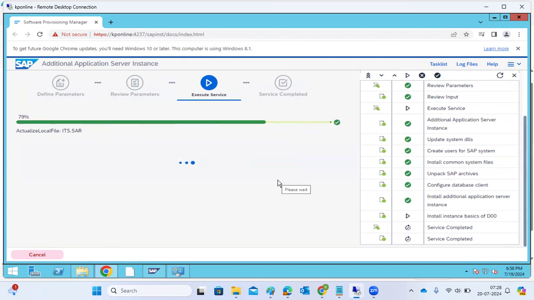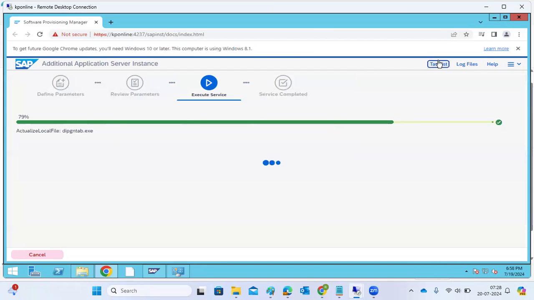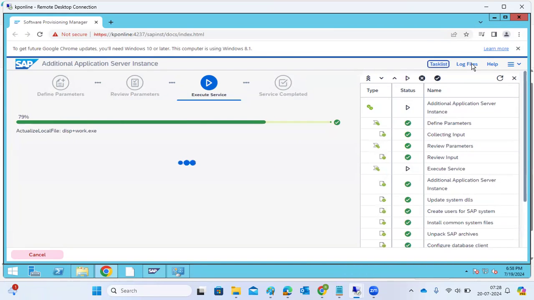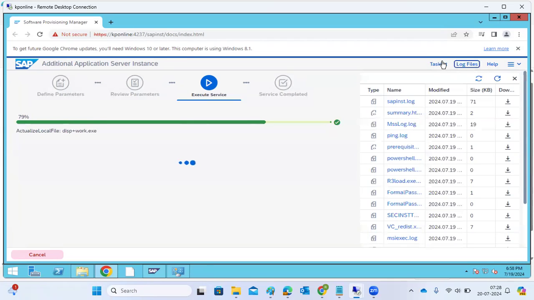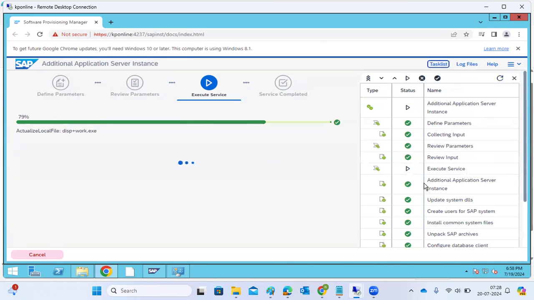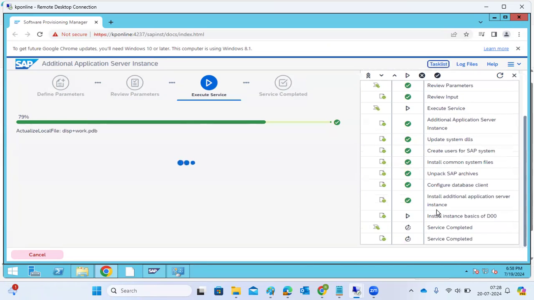So you are seeing the task list, sir, those activities. These are the task list: what task it is executing currently and what log files it is updating. Same log file, the sapmnt.log file here, for the instance basics of this one.